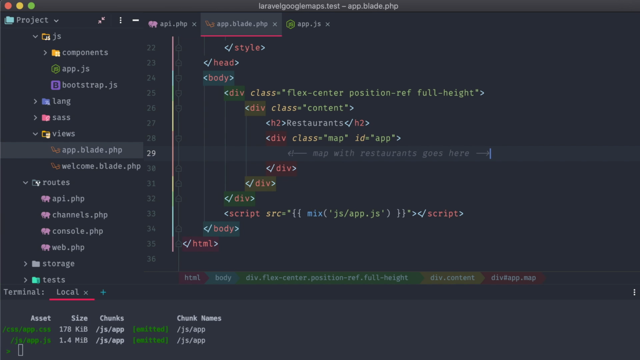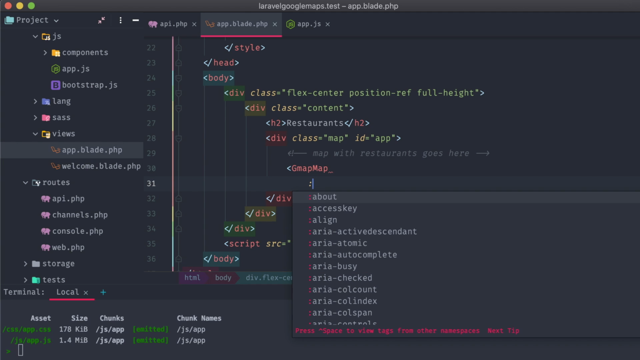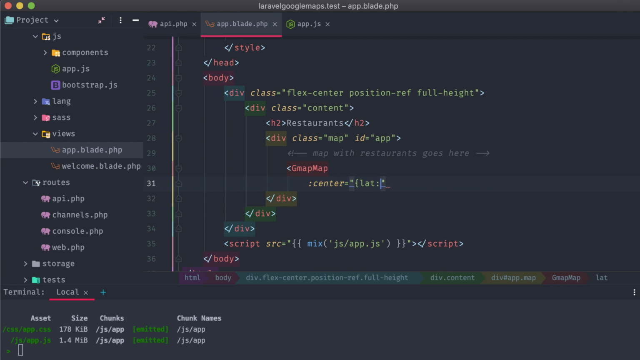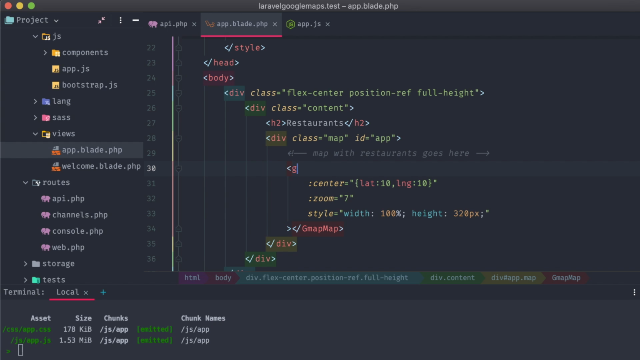Back on our app.blade template, adding in the map is pretty straightforward. Using the gmap-map element and Vue's dynamic attributes, we'll set the center as an object with a latitude of 10 and a longitude of 10, the zoom as 7, and the style as 100% wide with 320 pixels of height. Actually, scratch that. We'll need to swap the element name out for a lower kebab case, gmap-map. Let's head to our browser and refresh.